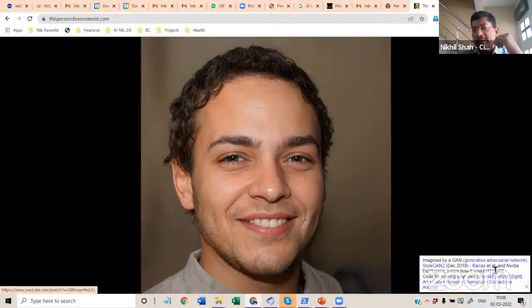As you can see on the right-hand side, this was created using one of the specialized advanced machine learning algorithms in deep learning called GAN, Generative Adversarial Network. So this image is developed by a computer, by algorithms.